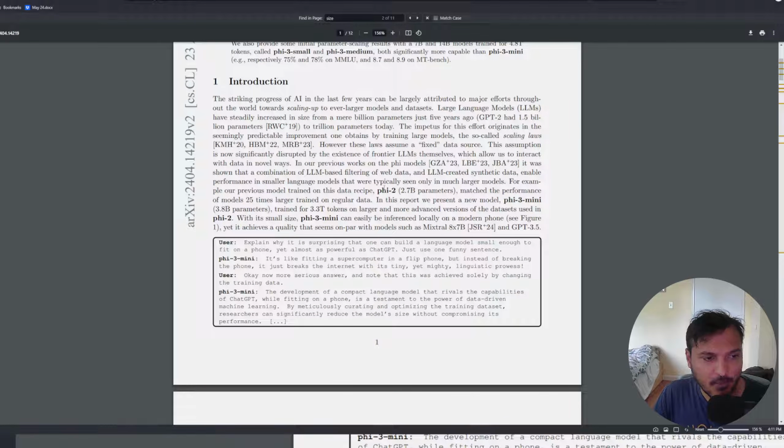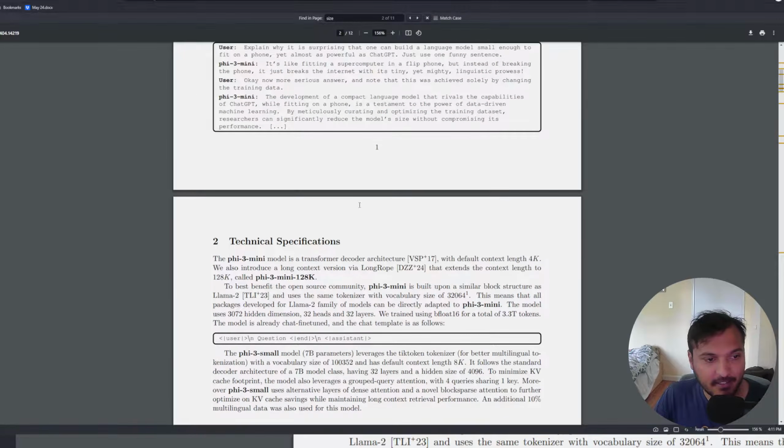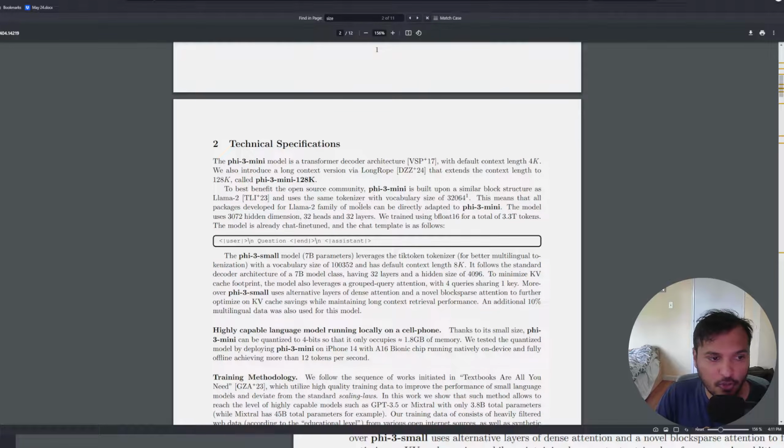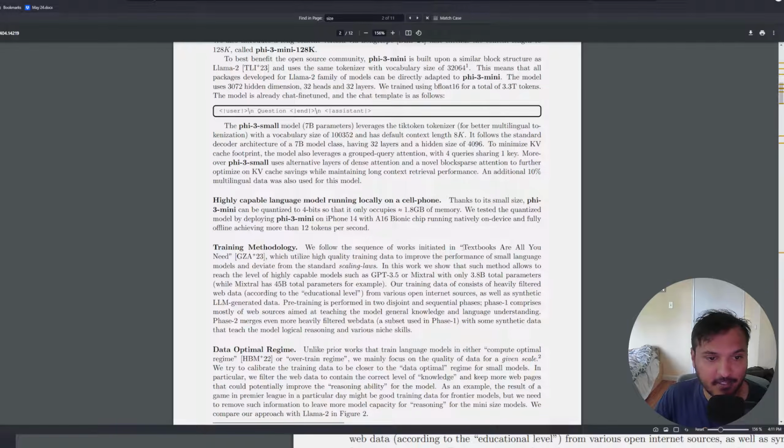What makes Phi3 tick is that it has been trained on really high quality data. There was this paper, Textbooks Are All You Need, where the authors trained the model on really good quality textbook data. And that's what makes these models tick.